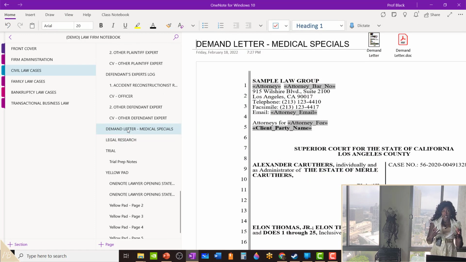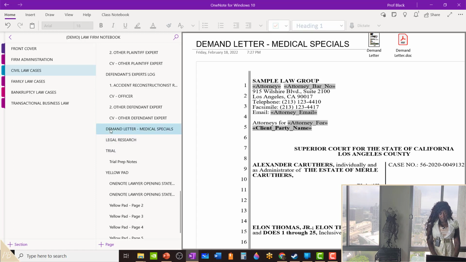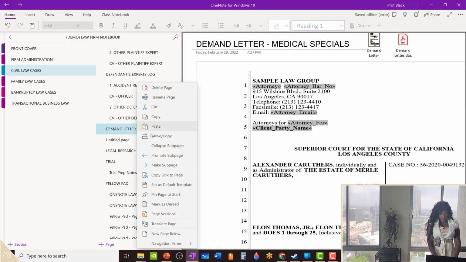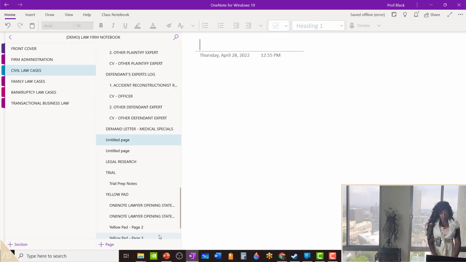And so I want to create this new notebook in my case file right here underneath my demand letter. So I'm going to go to the place where the demand letter is, and I can do this in two ways. I can either press the plus page sign here, or I can go to the demand letter, right click on it, and click new page below. And it'll add a new page right below.